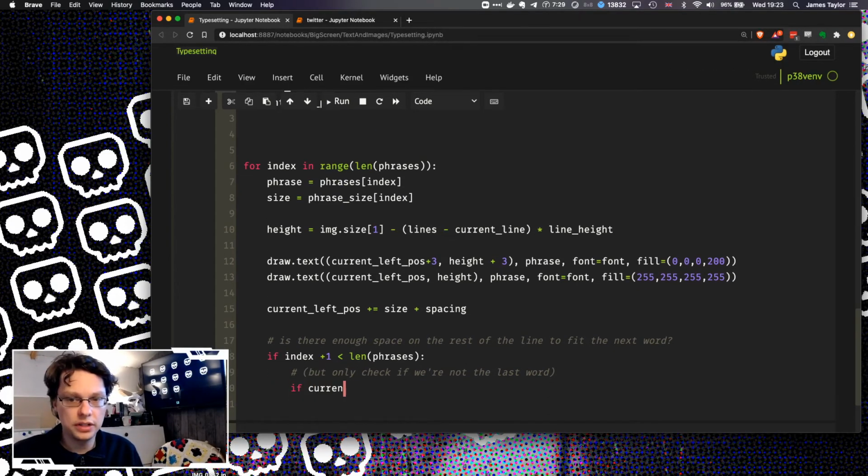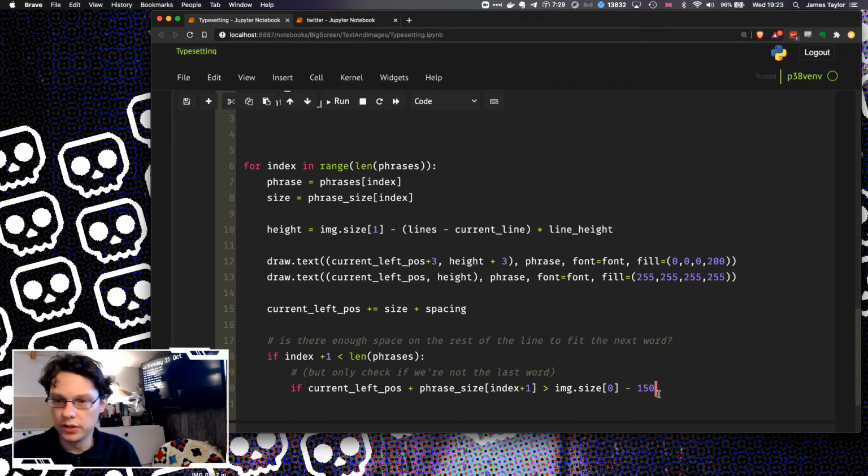Okay, so if the current left pos plus the phrase size index plus 1 is greater than the image size 0 minus 150, because it's just that right hand side I care about. It's not 300, it's the right hand side. I could put a margin as a variable and it would have been a lot more obvious what this meant. And if that's true, if it is bigger, it's gone off the right hand side, current line plus equals 1 and current left pos equals 250.